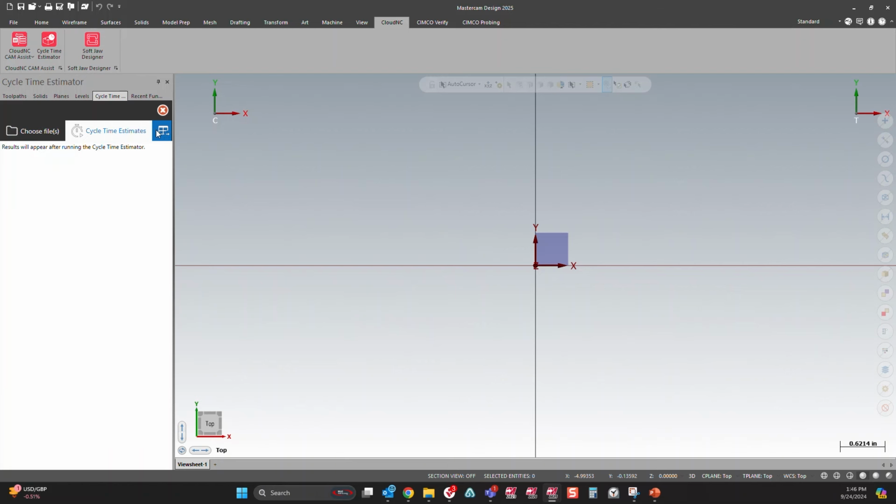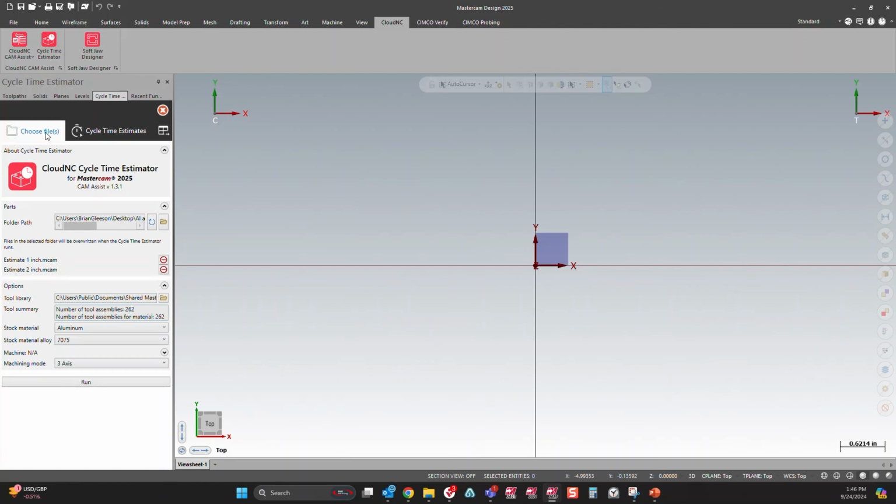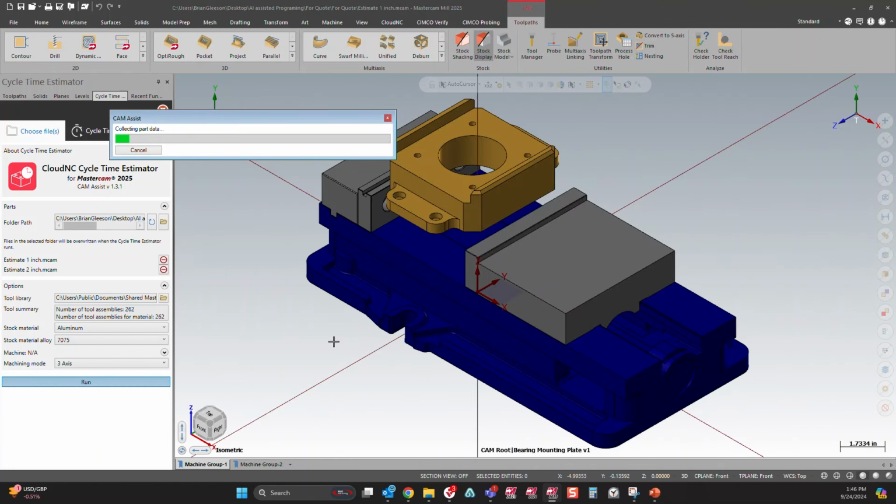I'm going to make sure that I don't have anything else. Sometimes it will save on to the old estimates. I'm happy with that. We're going to hit and click run. And what it's going to do, it's going to look to that folder. It's going to pull in each part file and start programming it. And then it'll break down, move on to the next part, give us a good estimate on those.